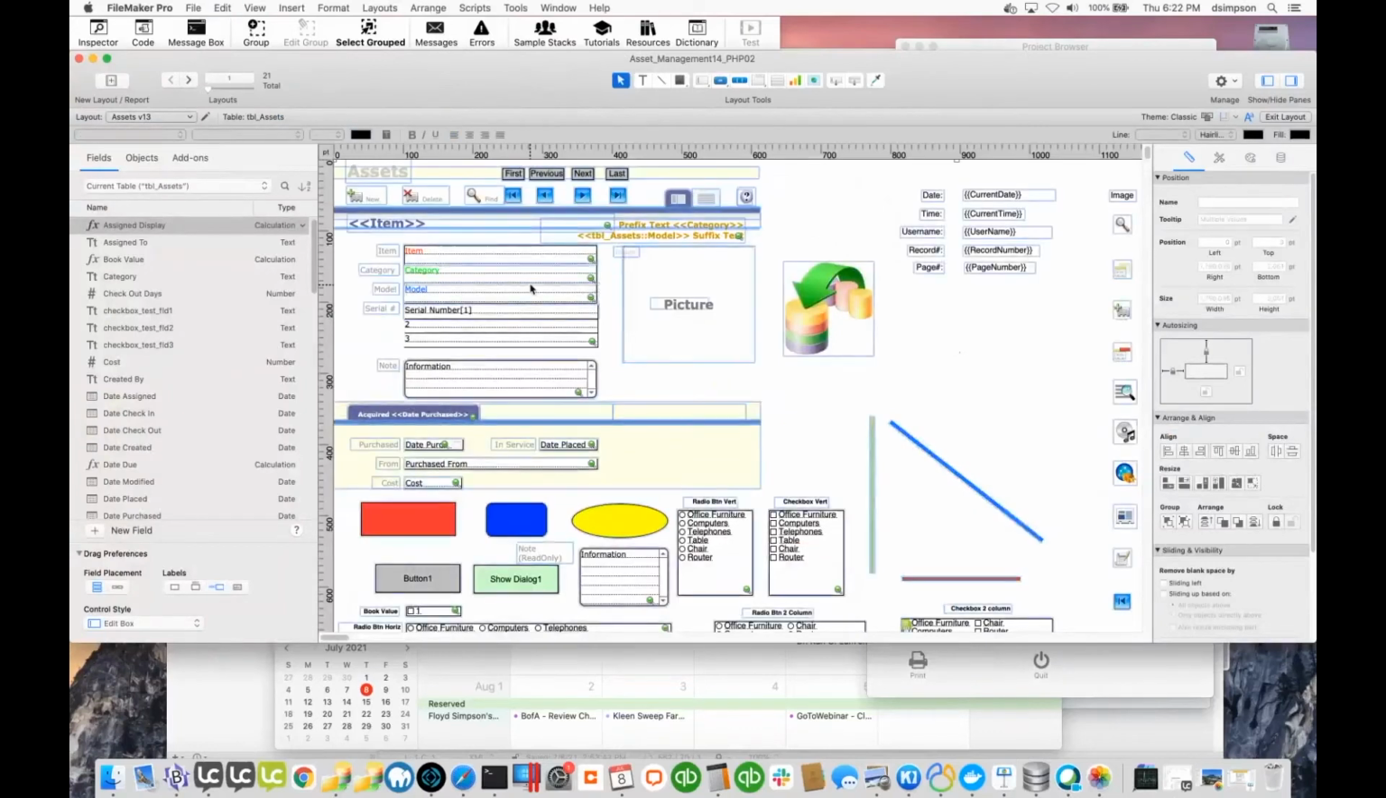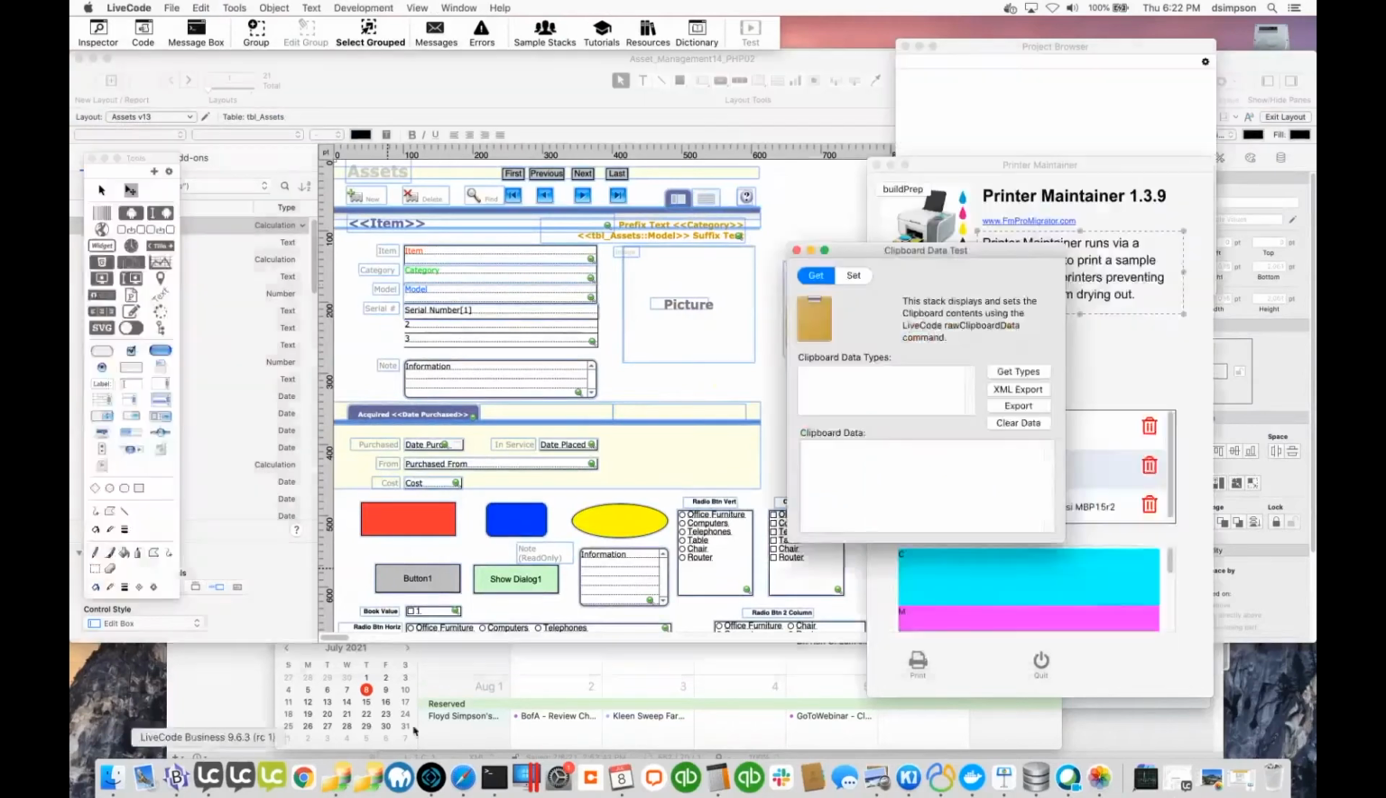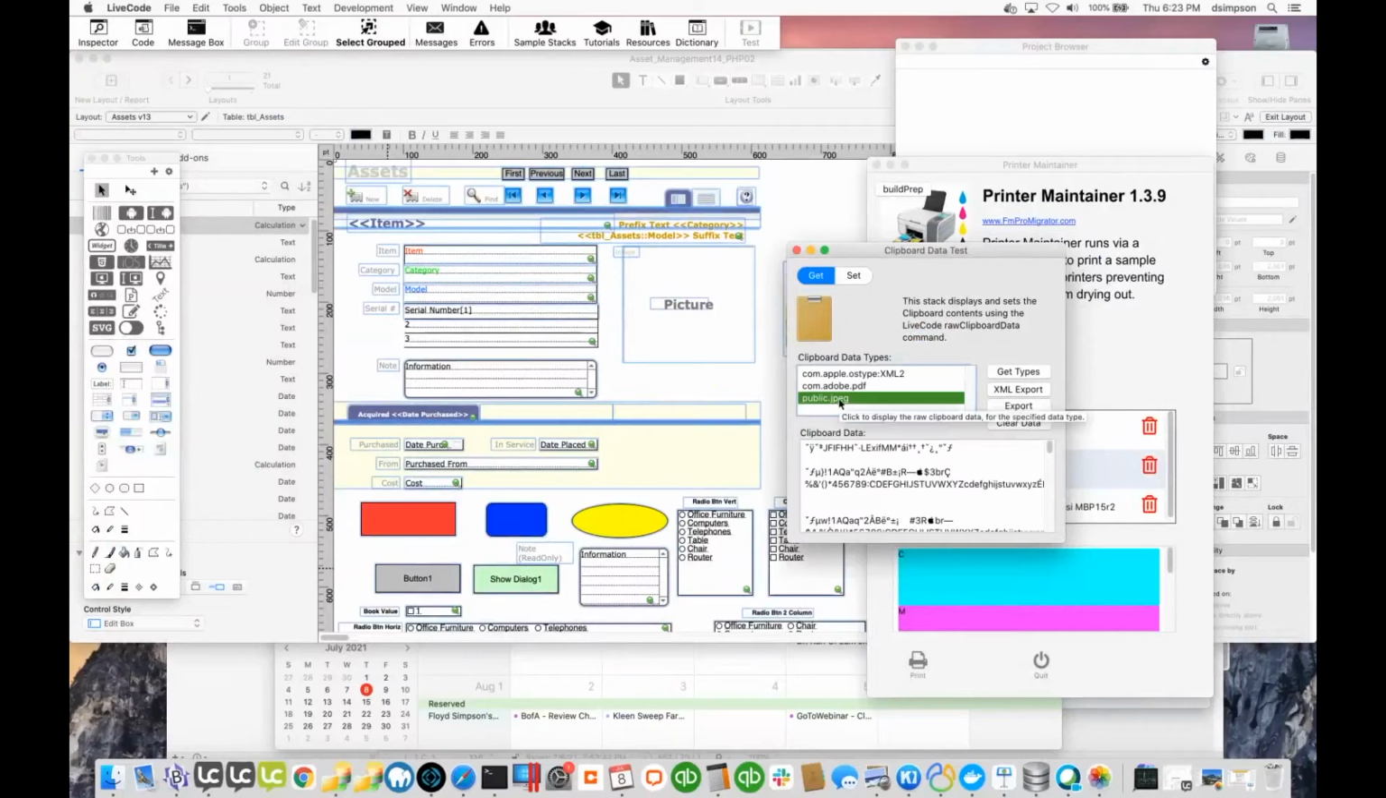So if I'm here in this FileMaker database, I switch to layout mode, and I'm just going to copy the entire contents of the layout, and then I'm going to switch back to this little application, and click this button that says Get Types, and I found 3 different types of data on the clipboard. Now the PDF and the JPEG would probably be readable by other apps.